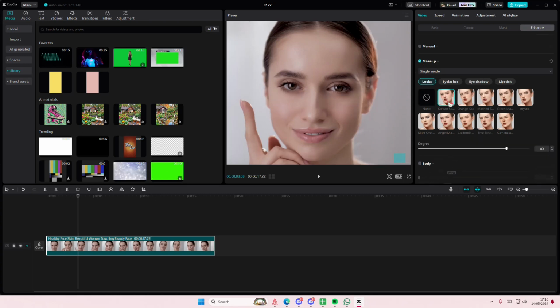Here you can add in a full face of makeup at once, and you can adjust the opacity here. Or you can add it like one by one. For instance, you just want to add in some eyelashes to it. You can do that. I'm just going to add this one. You can adjust the opacity here.